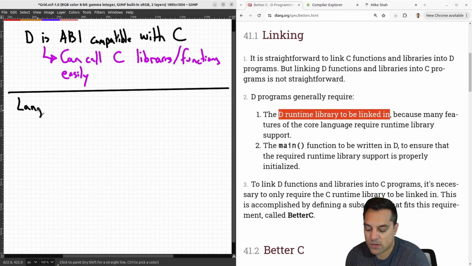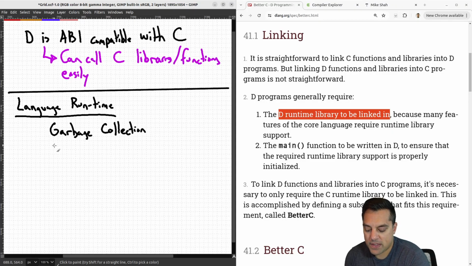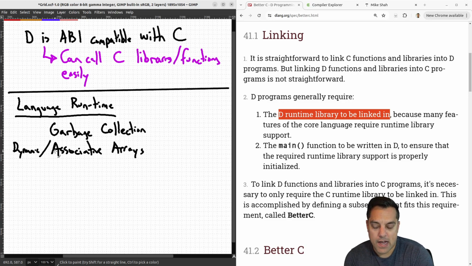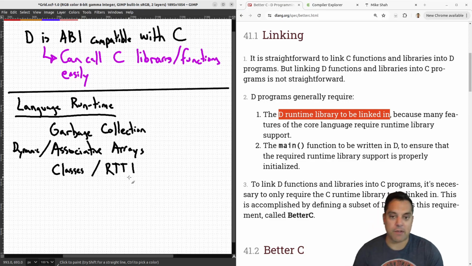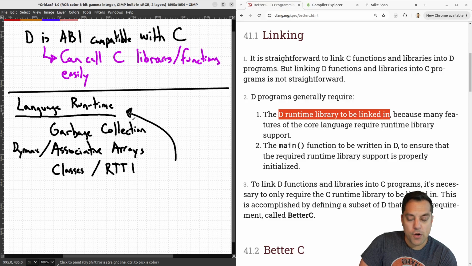So what is a language runtime? Basically, what it helps us with is things like garbage collection, because while our programs are running, we have a garbage collector. We have things like different data structures, like associative arrays and dynamic arrays. And even things like classes, which have type information, runtime type information, and so on. As well as maybe a few other things that are being kept track of. So basically, every D program that you're running has some set of data structures and support code to let you do the nice things that we can do in the D programming language, which is great.